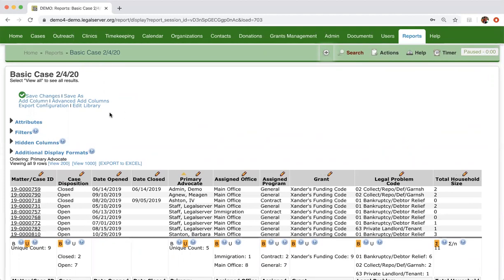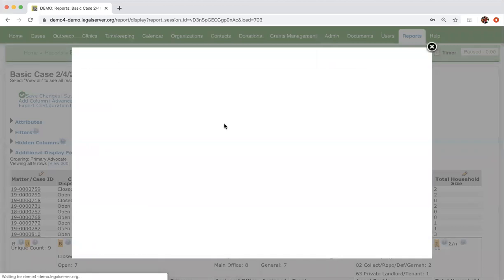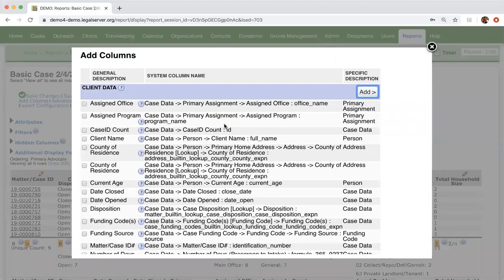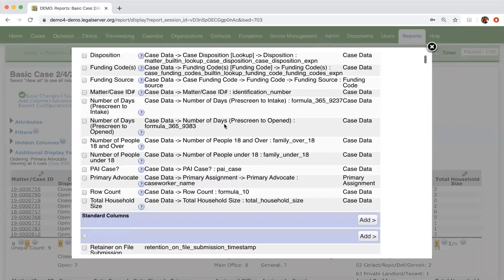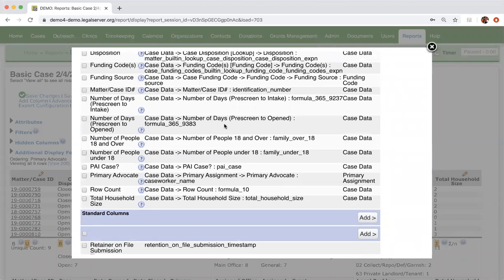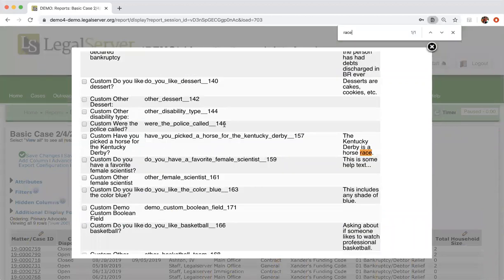The first way is by clicking on Add Column. So up here right underneath Save Changes, I can click Add Column, and that brings up that column library that we saw earlier. So again, some of the more popular columns that we might want to add to reports, but not everything we could possibly add. I can use just my browser search function to find a column. And I'm striking out with those options.